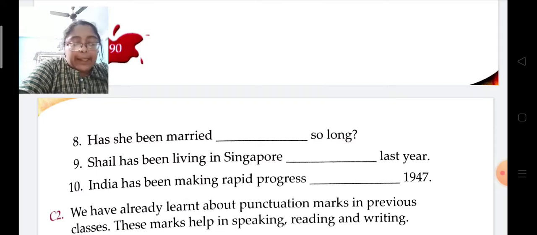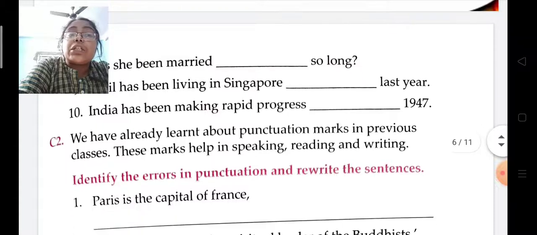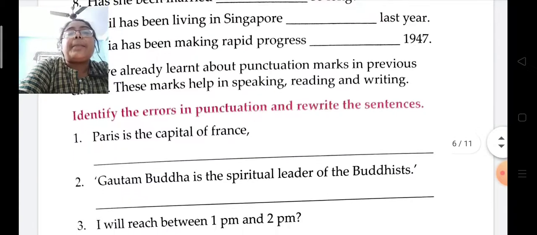Okay. So just see here, we have already learnt about punctuation marks in previous classes. These marks help in speaking, reading and writing. Identify the errors in punctuation and rewrite these sentences. From here, I am going to tell you all only 2. The rest, you all are going to do it yourself. The first one, see, Paris is the capital of France. Here, what is wrong? France will be in capital letter and there will be a full stop at the end.